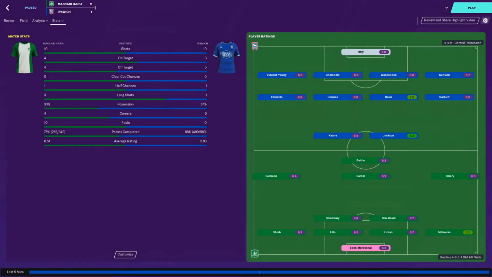All right, in our second game against Maccabi Haifa, we ended up with pretty much equal shots. They had one more shot on target. We didn't have any clear-cut chances, and we lost the game 2-1. But we did control possession, which is what this playing style purports to do. We did have a better average rating as well, so maybe we played a bit better, but we're just a bit unlucky. We'll have to see as this continues on.